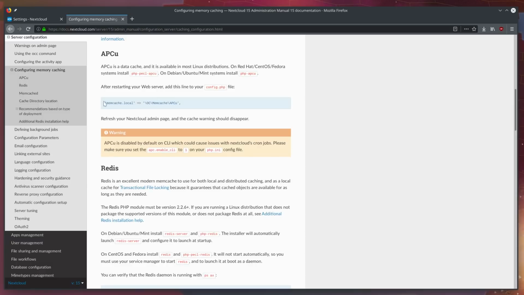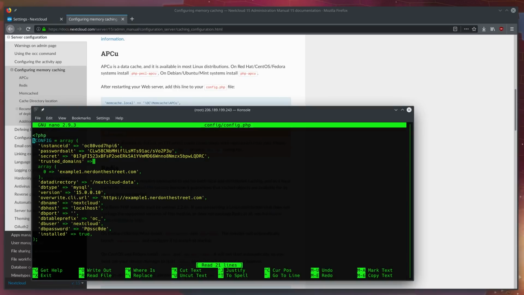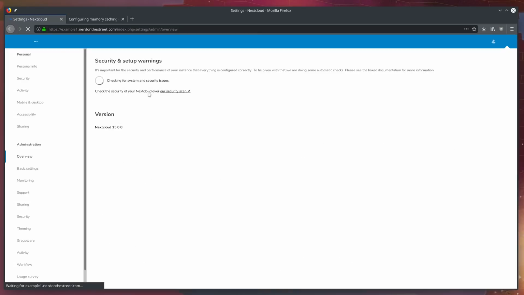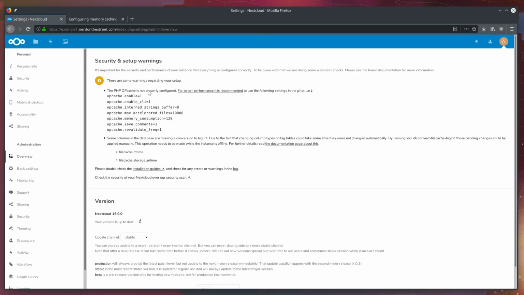And we're going to add this line, memcache.local, and it's pointing to APCu on our system. This tells Nextcloud where it can go for the memcaching program. We'll put that right there, and we will exit. Now if we go back to our settings and refresh, the memory cache warning should go away.